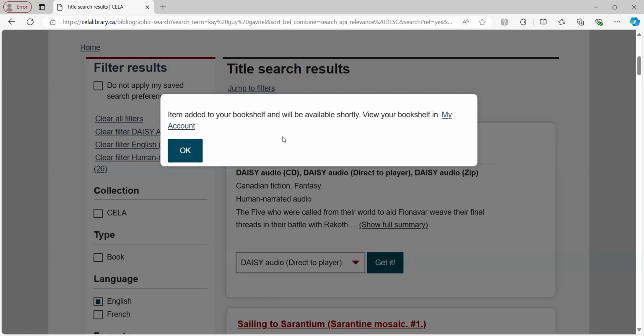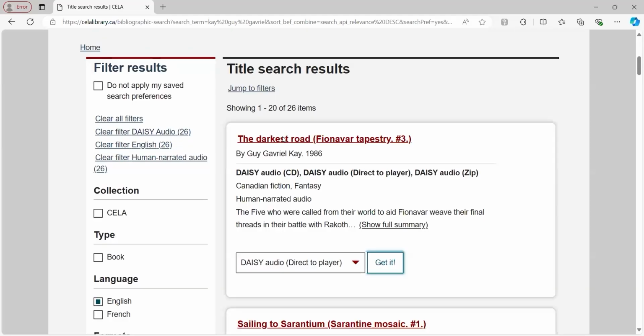Get It confirmation dialog heading level 1. Item added to your bookshelf. So I press the letter B to find the OK button. Return to... Now, let's look at something that is similar but different.